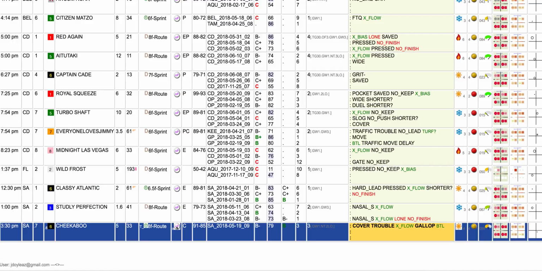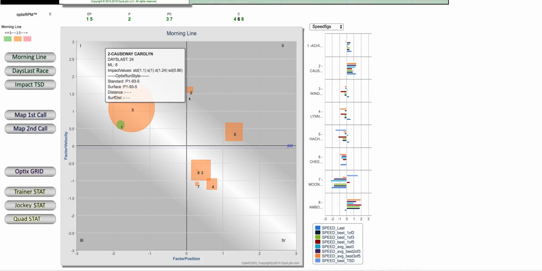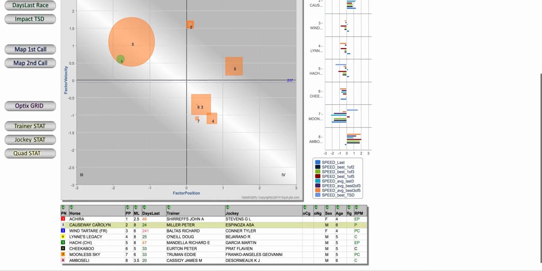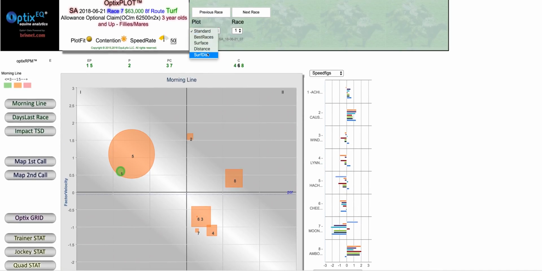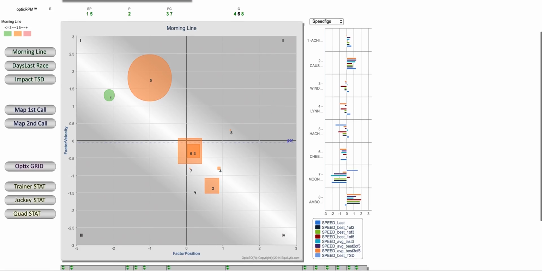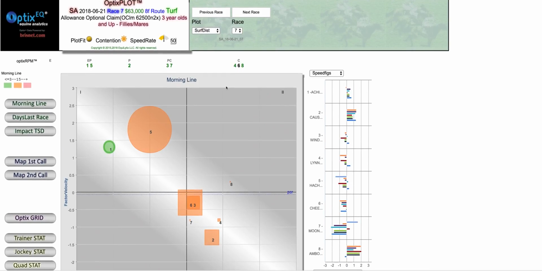And let's open up the plot on our buddy Chickaboo at Santa Anita. And let's see where he is. The number 6. So not a great plot. Let's switch over to surface and distance. See if that changes. Well, again, I got to get to race 7. Let's see if that changes our outlook on him. So, yeah, he's a square, you know. So he's a much bigger square. He's got a nice plot on surface and distance.